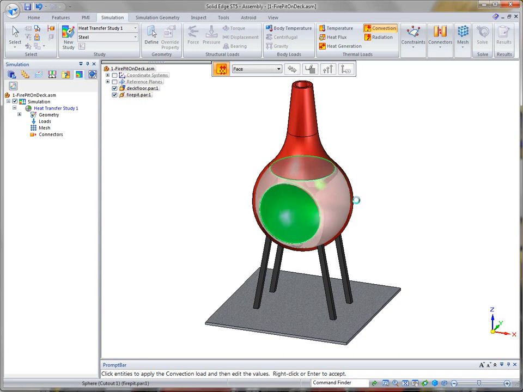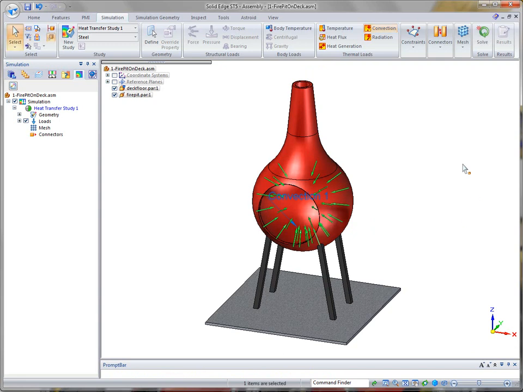I'm going to click on the inside face where the fire is going to be, and I'm just going to put it at 400. Let's say it gets pretty hot. I'm sorry, that's the film coefficient. The film coefficient I'm going to leave at 1, but the inside ambient temperature I'm going to put at 400. The temperature around the surface is about 400 degrees.